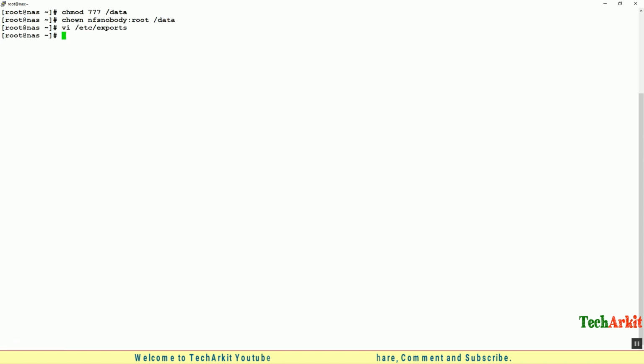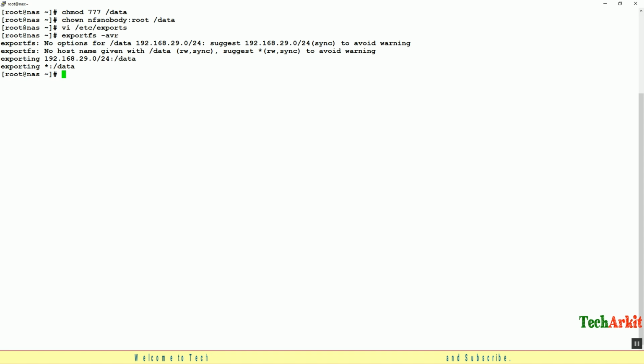So I'm saving this. Now let's run exportfs -avr, so that it will give you the exported data, to check whether it's properly exported or not. Exportfs -avr, so it gives the data. So here you can see that it's actually not exported properly, but I'm just trying to mount the same on the Proxmox cluster, to see what error I will get. So let's go back to the Proxmox cluster and try to mount this NFS path.